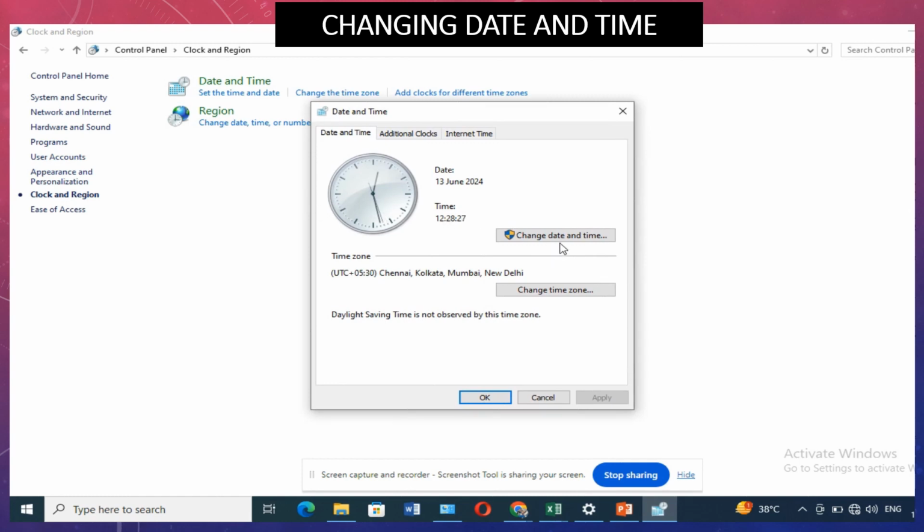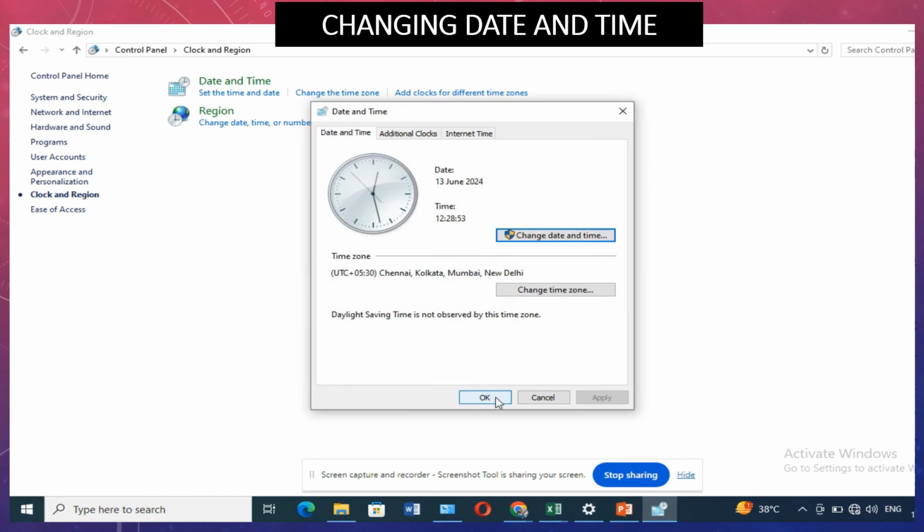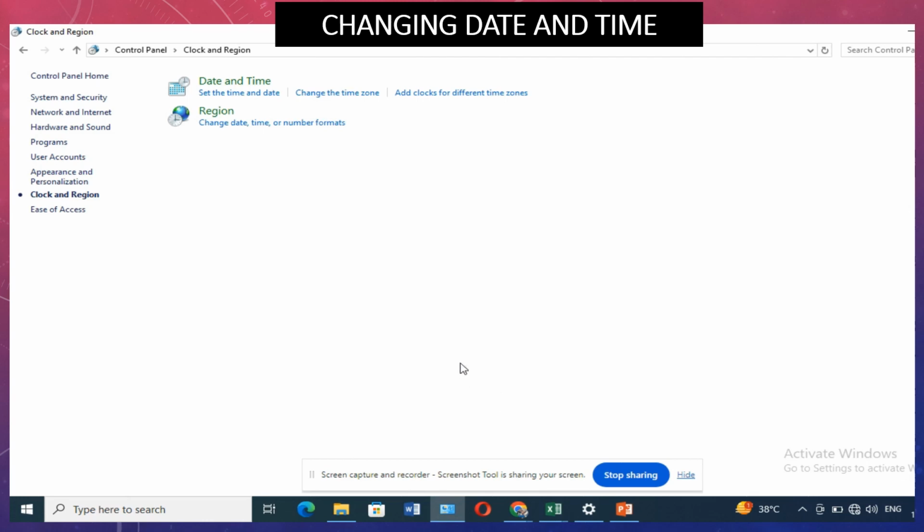As soon as we click, we get this date and time dialog box. Now from here, we can change the date and time. We can change the time zones if required. When you click on that, you will get the dates on the left side, and on the right side you get the time. Make the changes according to your requirement, then click OK. Right now I'm not changing anything because my clock is working fine. So I'll just click on OK, and then you will click on apply and finally click on OK. So that's how you change the date and time.